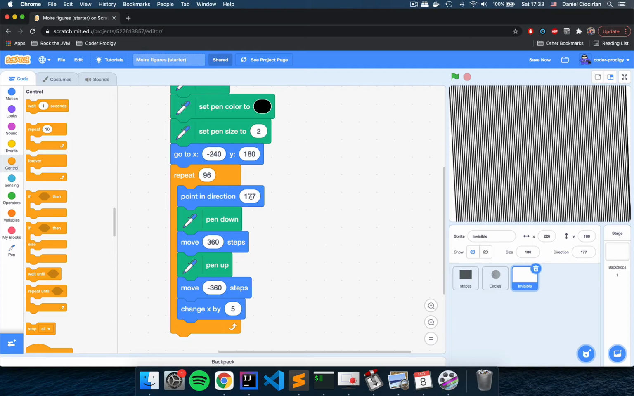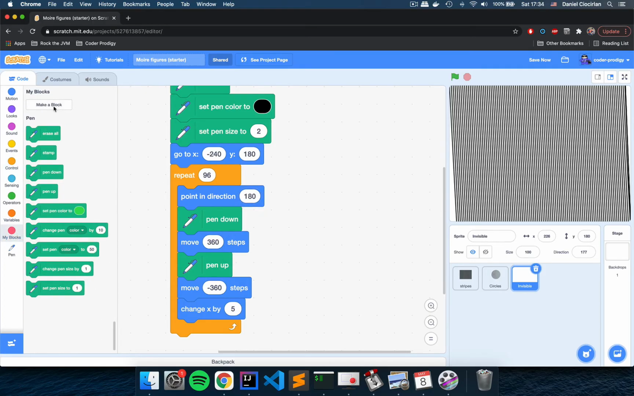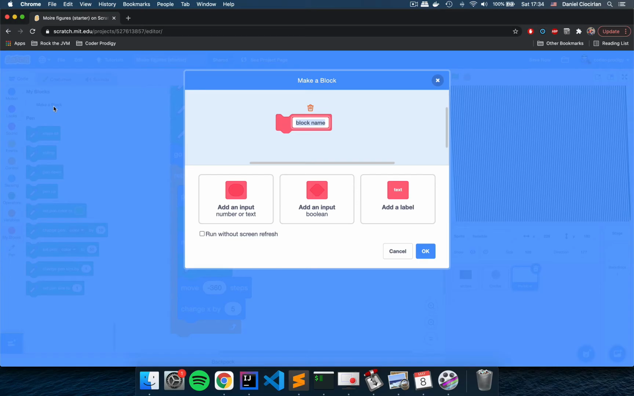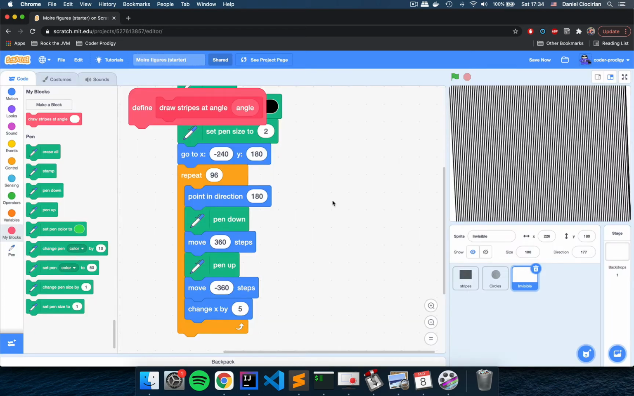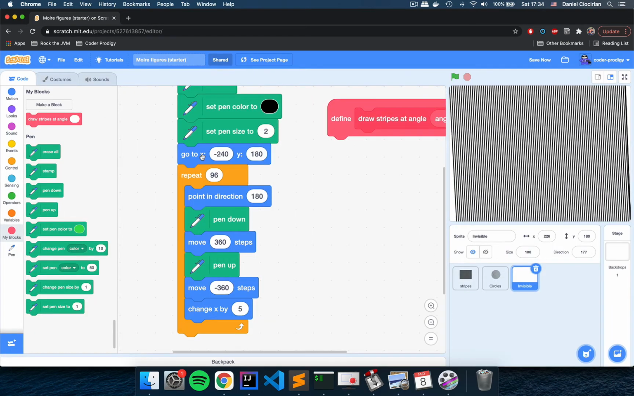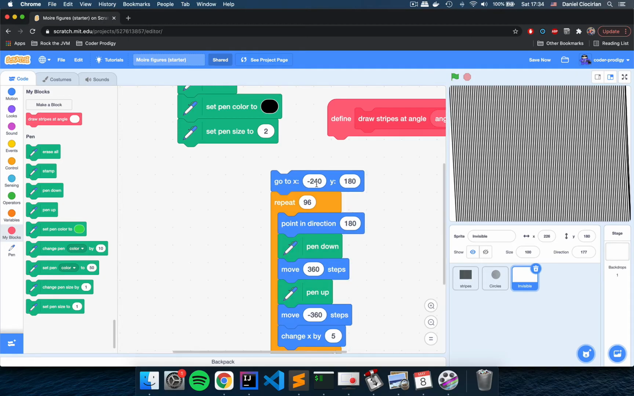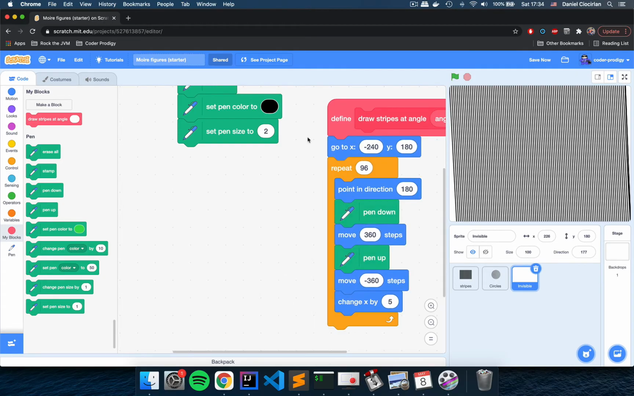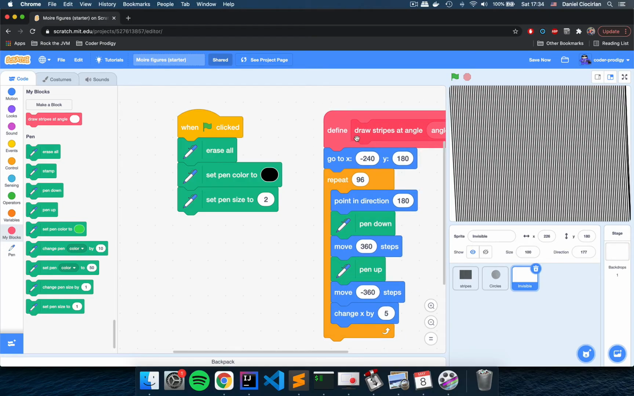I'm going to create a custom block that will give me the option to customize the angle at which I'm rotating. So I'm going to go to my blocks, and I'm going to make a block, and I'm going to name this block draw stripes at angle. And I'm going to add an input that is a variable here, so I'm going to call this angle. Okay, and then I'm going to hit OK, drag it here, and this entire mini script with go to X whatever and the repeat loop I'm going to place as the definition of this red block.